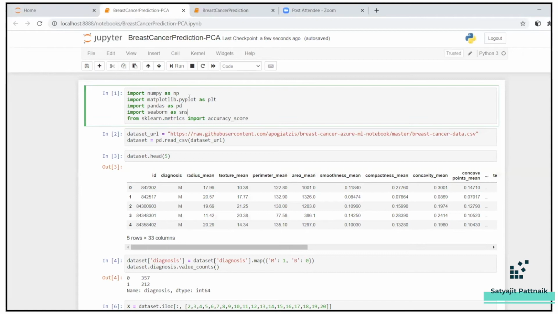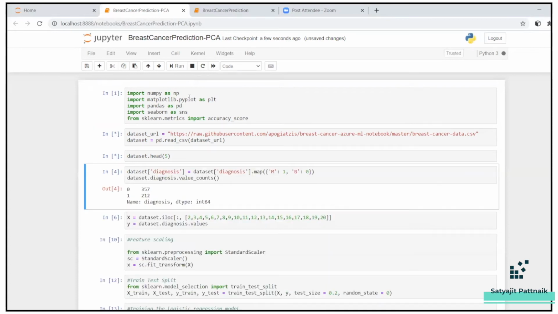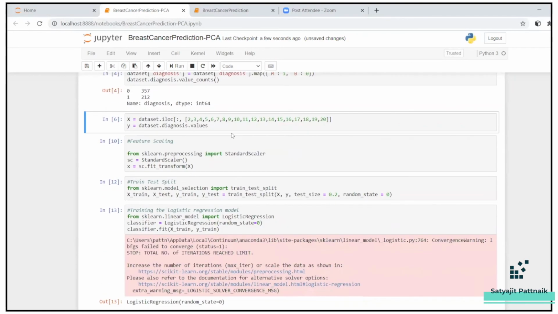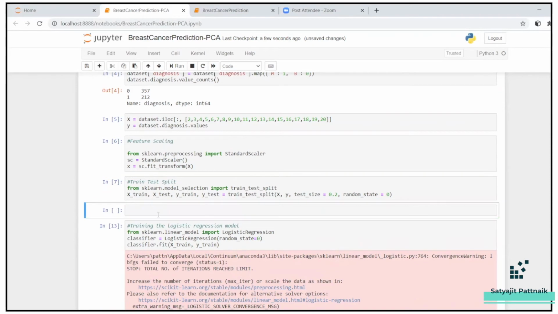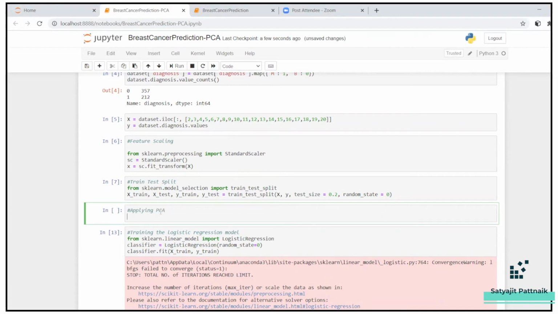Let me run this code till a certain point, till the feature scaling part at least. Done, done, done, done, done. Okay, we'll also have to do the train and test split. After this, we will implement the PCA. I'll explain it to you line by line. Let me write it down first.